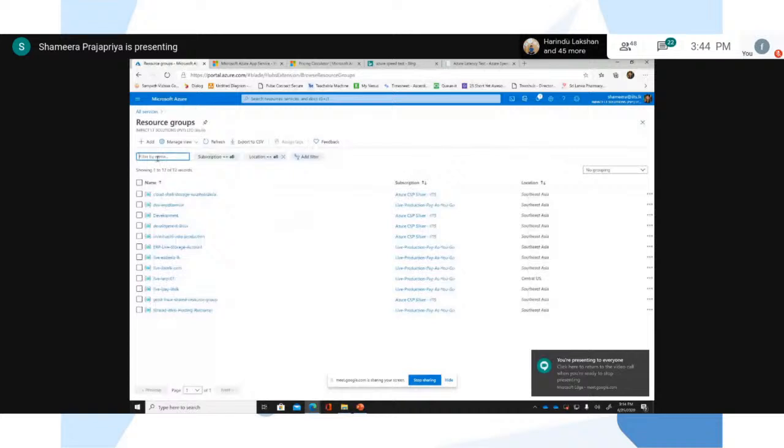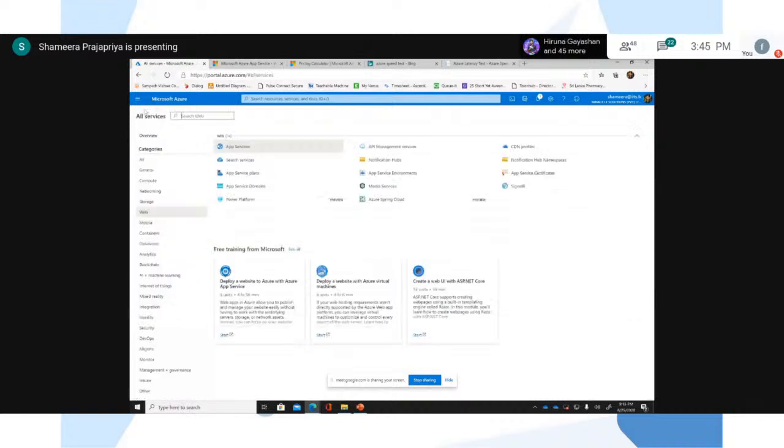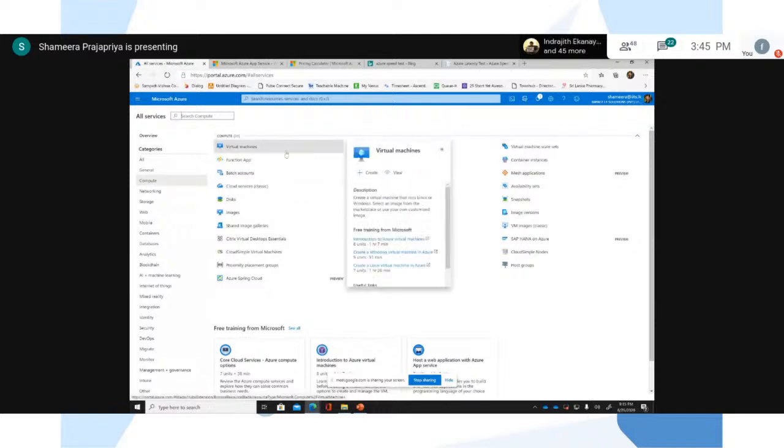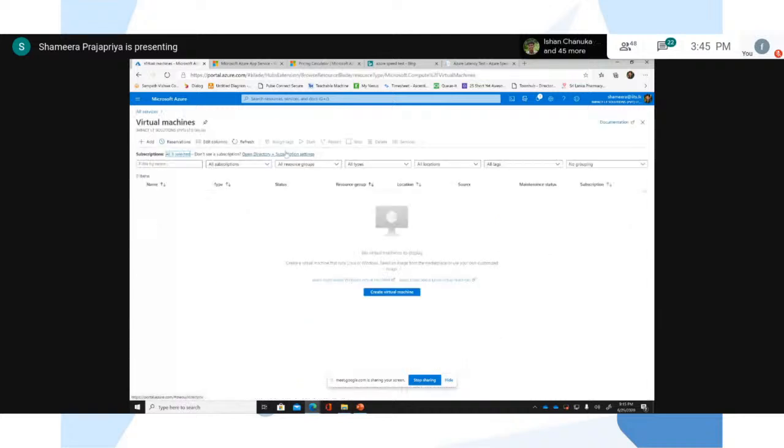So I hope that you guys can see my screen. Yeah, we can see. Okay. So what you have to do is go to compute and create the virtual machine. You will see virtual machine (classic) and virtual machine. The latest one is the virtual machine with ARM technologies, ARM templates. You just go into add.